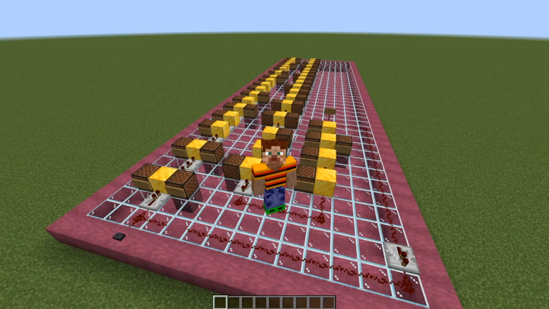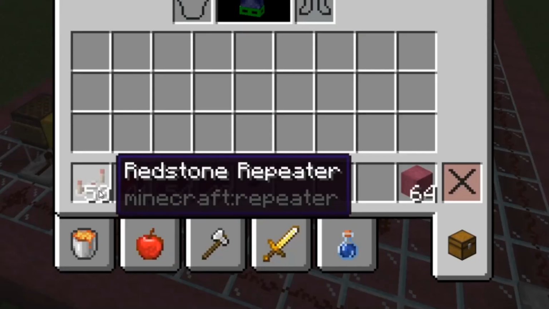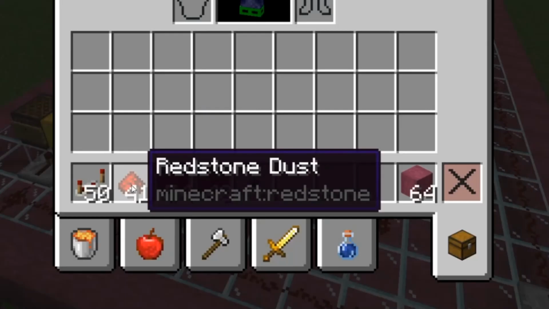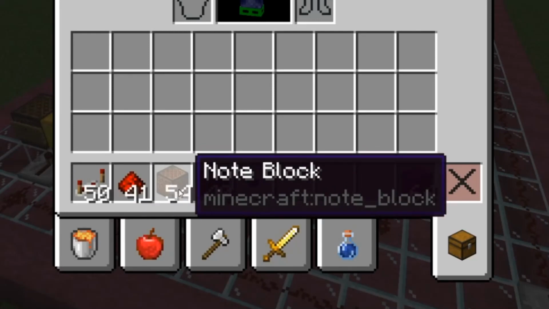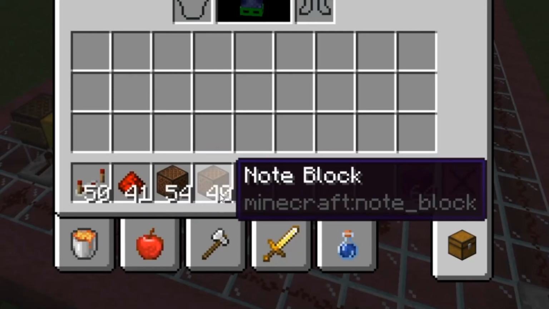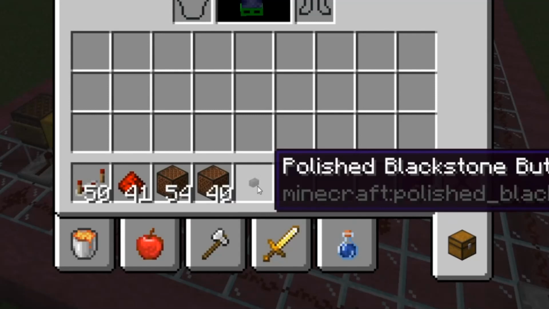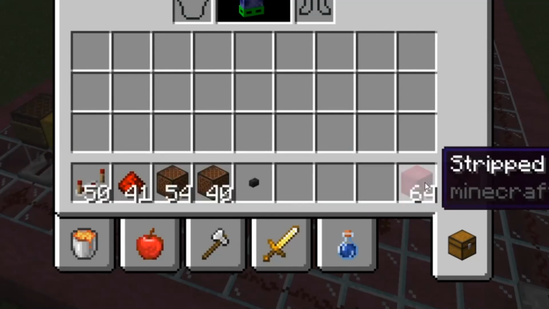Pretty cool, right? Okay, for today, you'll need these items right here. 50 redstone comparators, 41 redstone dust, 54 note blocks, or 40 if you don't want the base part in, and 1 button. Of course, you will also need some other blocks.